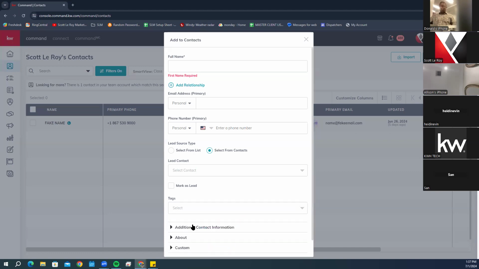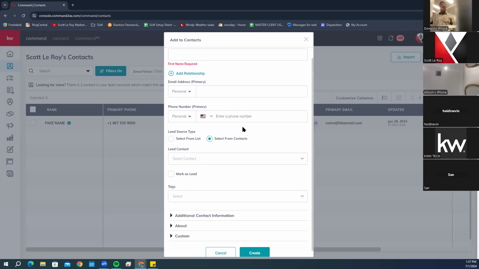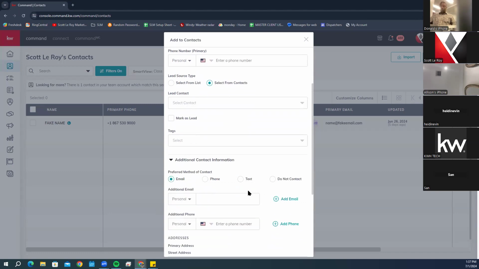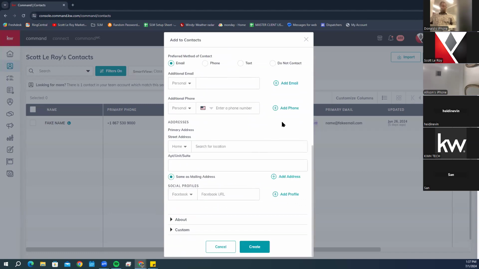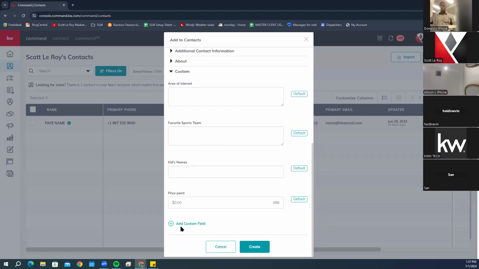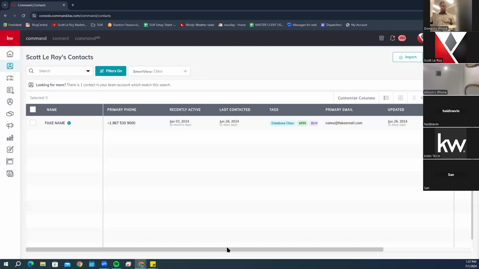Right below that, you have add more information. When you click add more information, you'll see there's a couple new drop down options where you're able to add all kinds of great other information: additional emails, phone numbers, addresses. This is also going to give you the option to add birthdays, home anniversaries, things like that. And there's also the custom field as well. So once you have all your information input, you're just going to make sure you click create, and that's going to create the new contact for you.